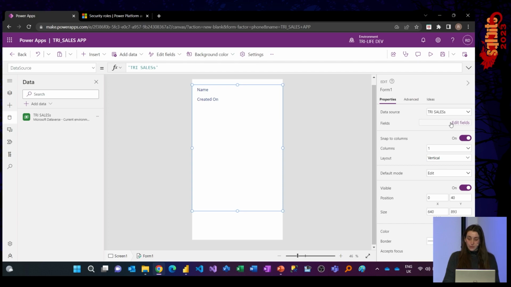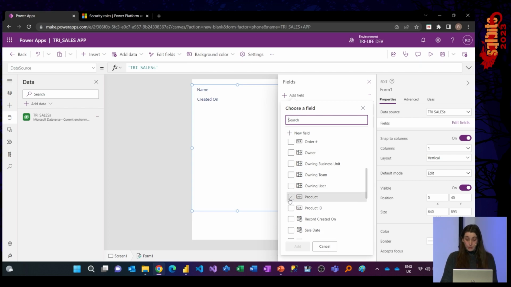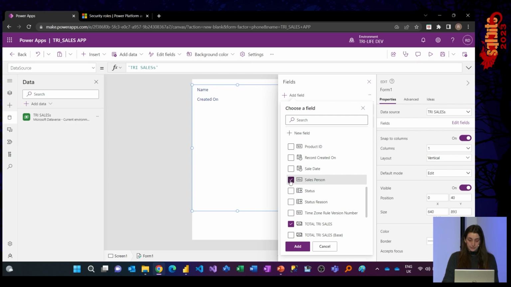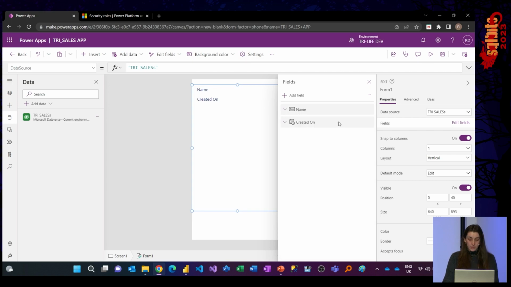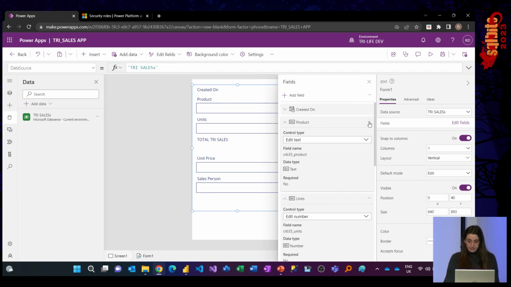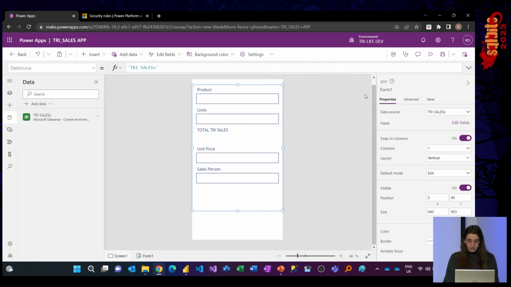And let's choose the fields that we want to put into our form. So we're going to need the product and the number of units, total sales, what the price is, and let's also put in who the salesperson was as well. So we can add all of them. We can just take these two out. We're not going to need them. And we can go ahead and start editing our form.